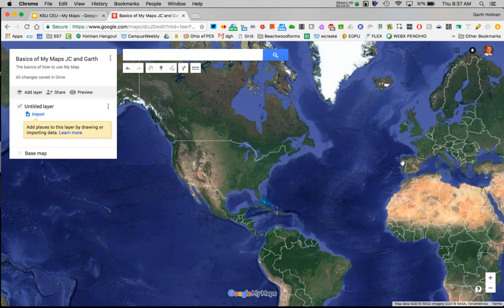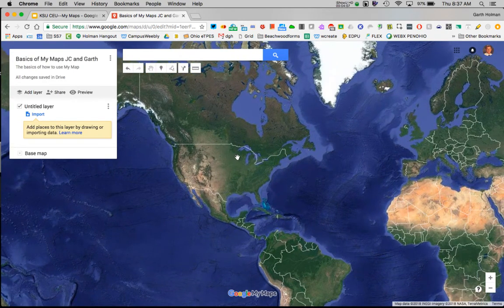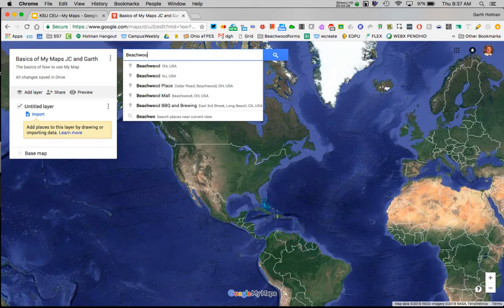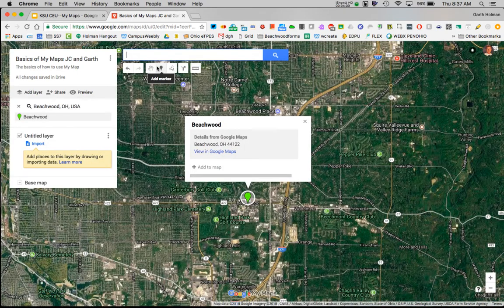So next thing, mainly why we're using this map, is to start dropping pins. There are 2 ways to do this. I'm going to show you, and then I'm going to have you pause the video, and then you're going to go ahead and do one on your own map. So the first thing we can do is simply type in the search bar here. Let's type in the city that you work in. So I'm working in Beechwood, Ohio. Comes up and it will take you directly there.